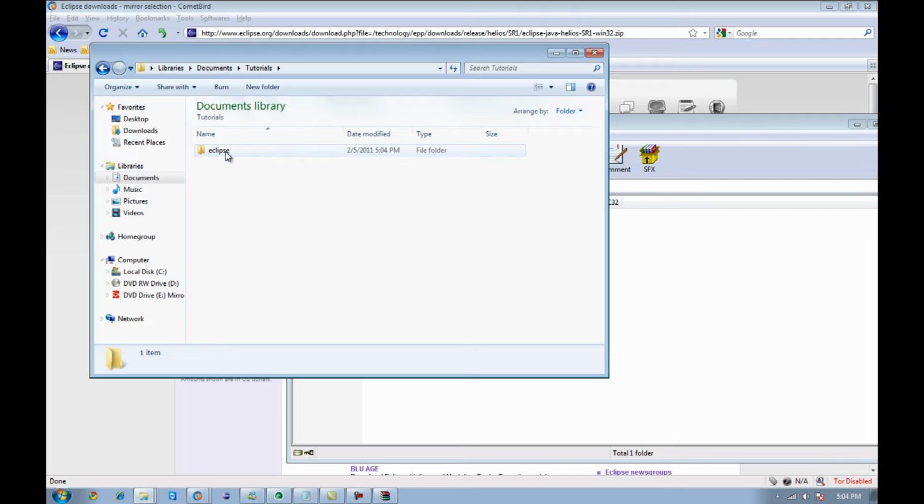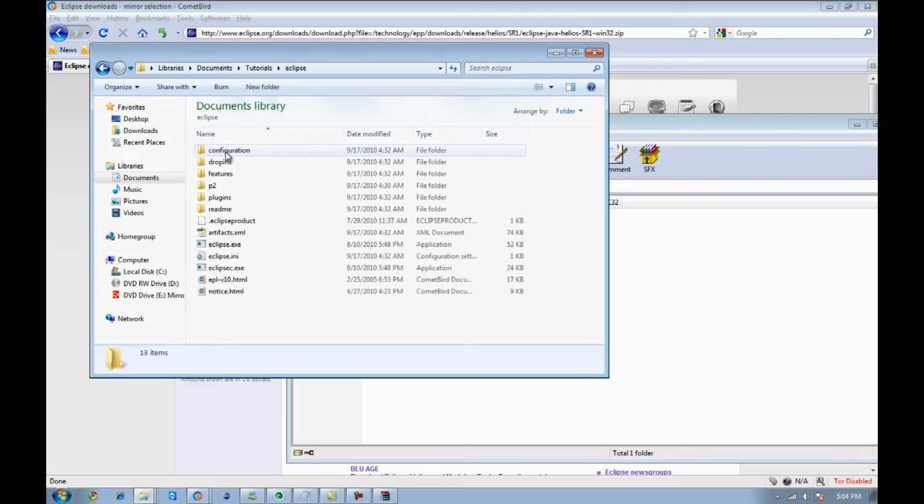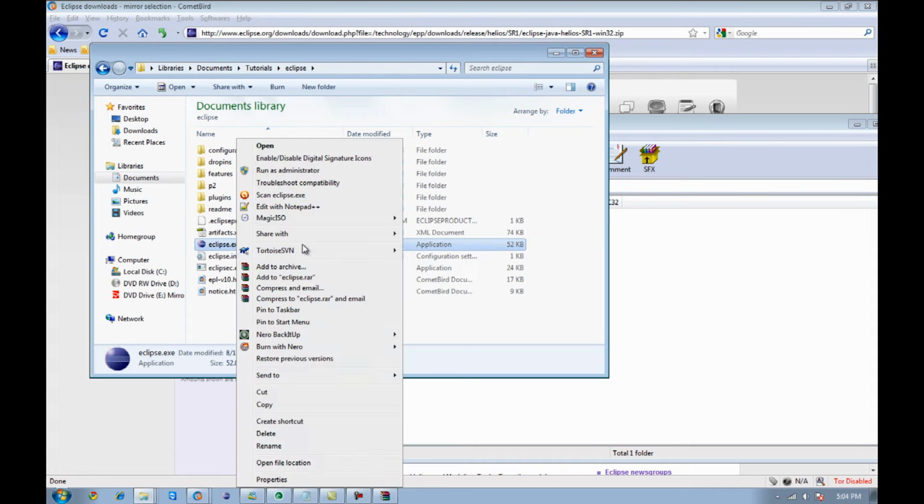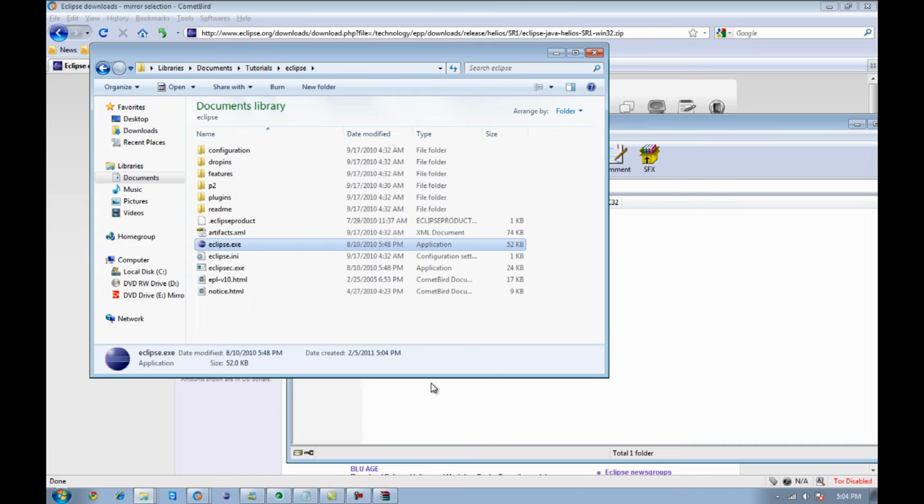Next thing you want to do is double click on Eclipse, and find your eclipse.exe. Right click it, and choose Send to Desktop. What that's going to do is make a shortcut on your desktop so that you can run it really fast. You don't need to worry about getting back to this directory anymore in order to pick it up. And that's going to put it on your desktop, and you can open it up very easily now.